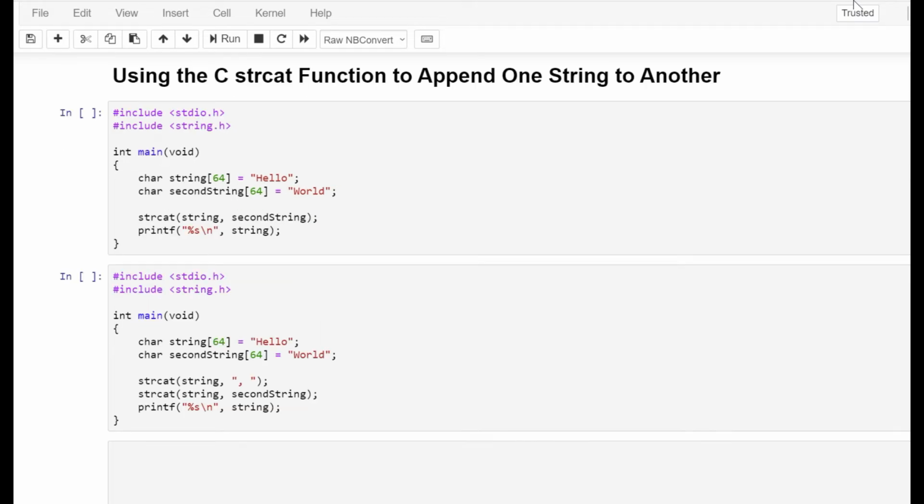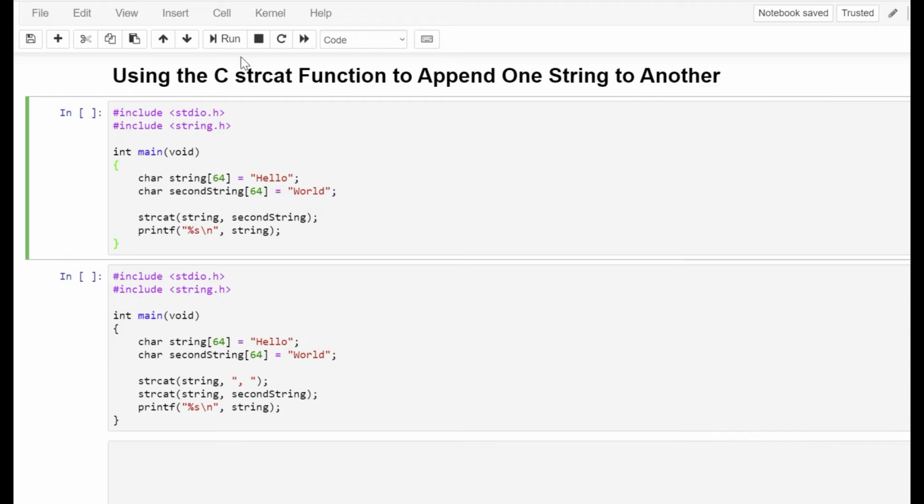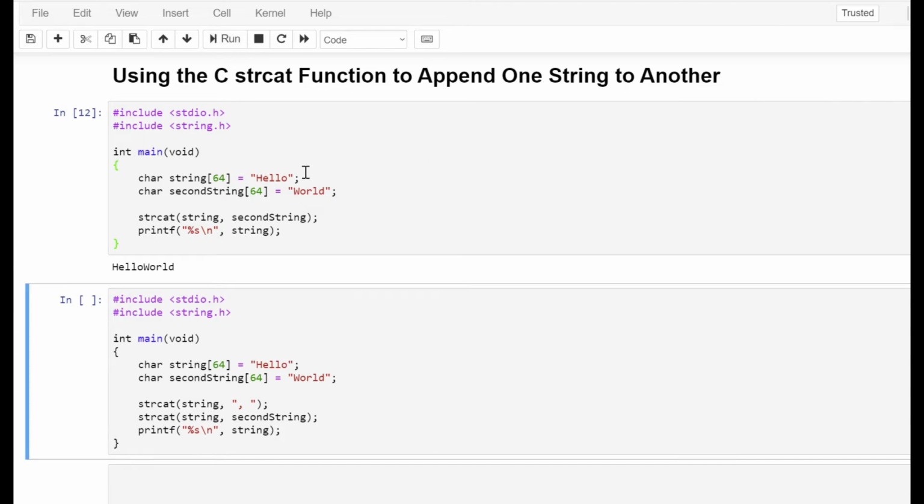Because appending one string's contents to another is a common operation, the C standard library provides the strcat, for string concatenate, function that you can use to append one string to another. In this first program, we've got a string that says hello and a string that says world, and we use this strcat function to append the contents of the second string to the first string. When we run this program, we see our hello world concatenation just like we previously saw.